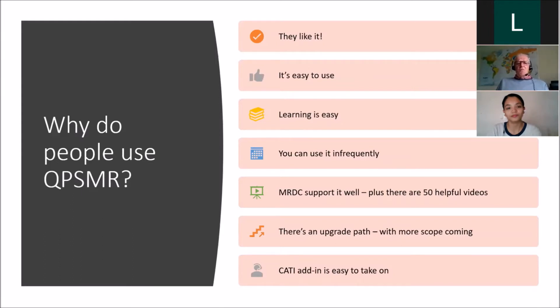Also, QPSMR, one thing people like is there's an upgrade path. So if you outgrow QPSMR and you want to start getting in specialist staff who can use the productivity features of MRDCL, you can do that. And you can run QPSMR and MRDCL side by side, because if you build a project in QPSMR, you can transfer it in literally 5 seconds to MRDCL, so that somebody who's got scripting ability can perhaps do some difficult parts in it in a more productive way.